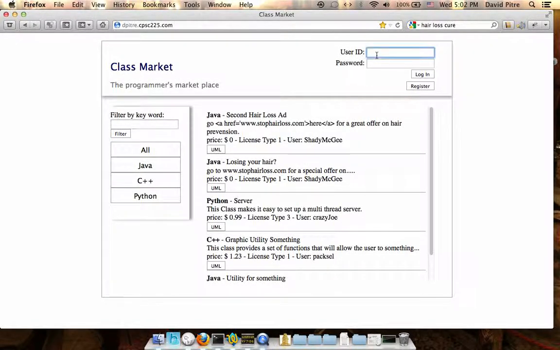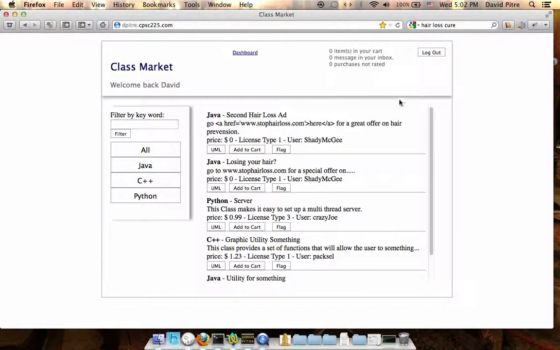I already have an account, and this is it. It's the scenery. This page looks almost the same, except you have a dashboard up here. You have information about what's in your cart, and you have a logout button instead of the login. You can still filter and look through all of the listings, and it's even listed here.